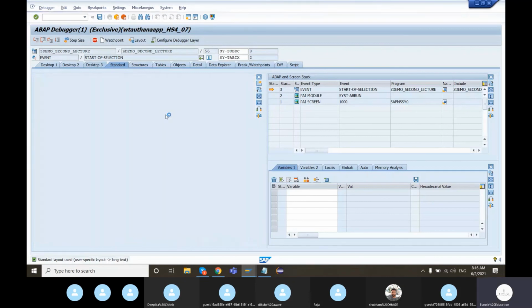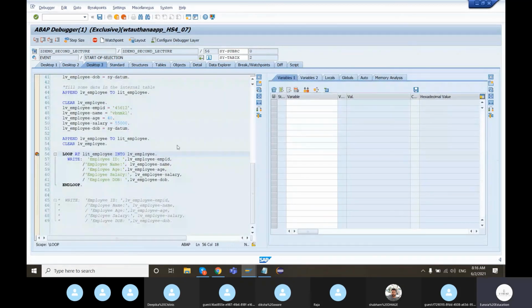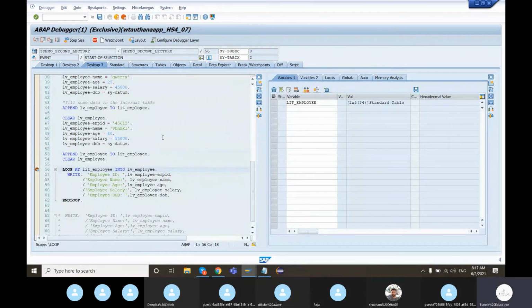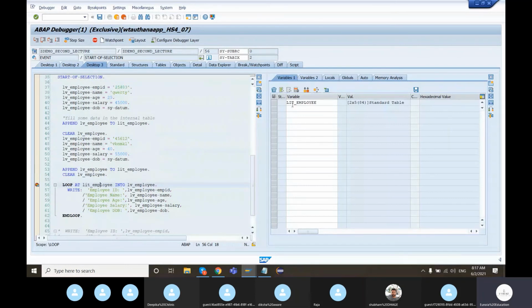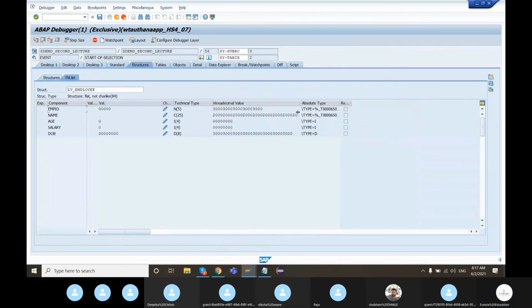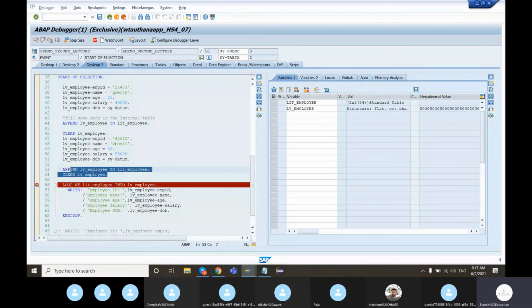Go to desktop key. So LIT employee, as per our previous code, we are appending two entries into this LIT employee internal table. The LV employee is blank. It is blank simply because we have written a statement here, clear.